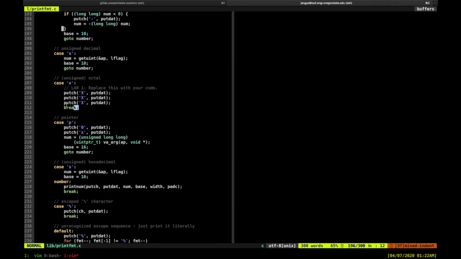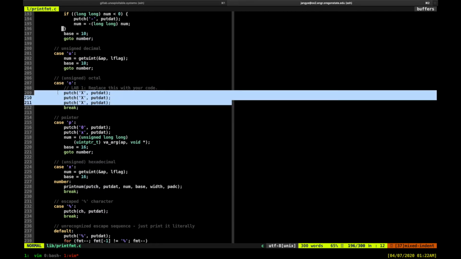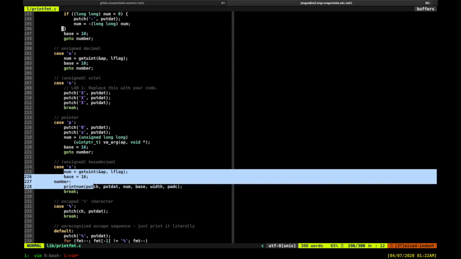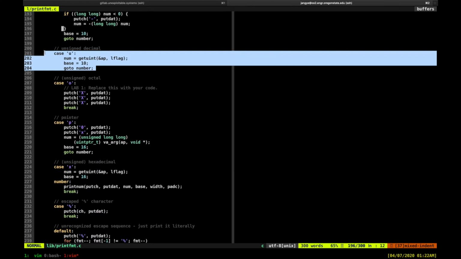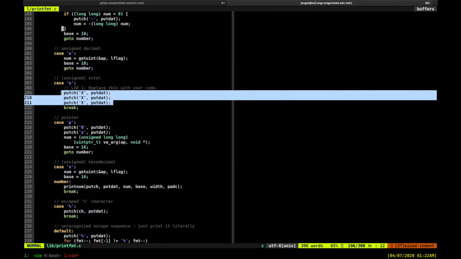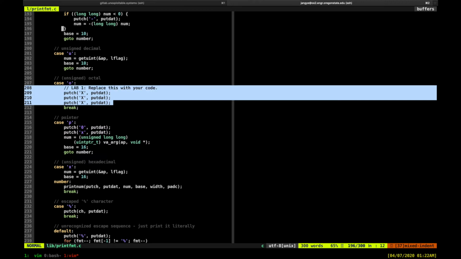And here, please implement this by removing these 3 lines and then implementing it like these printing of decimal or hexadecimal numbers. Please figure out how you can print out octal numbers here.